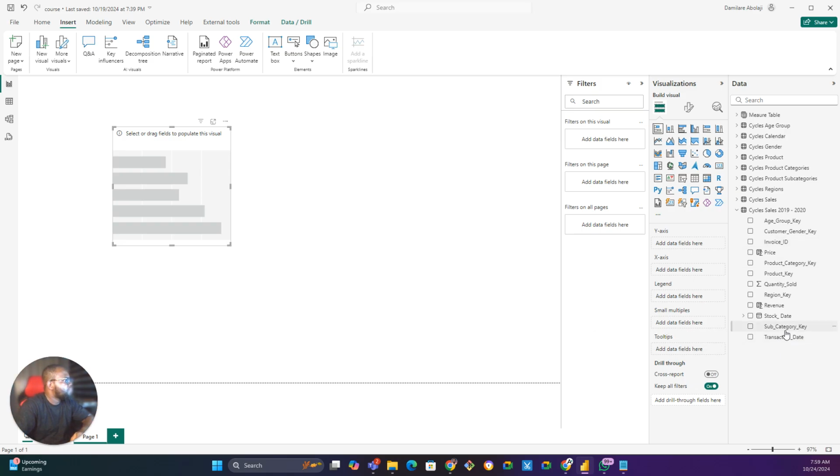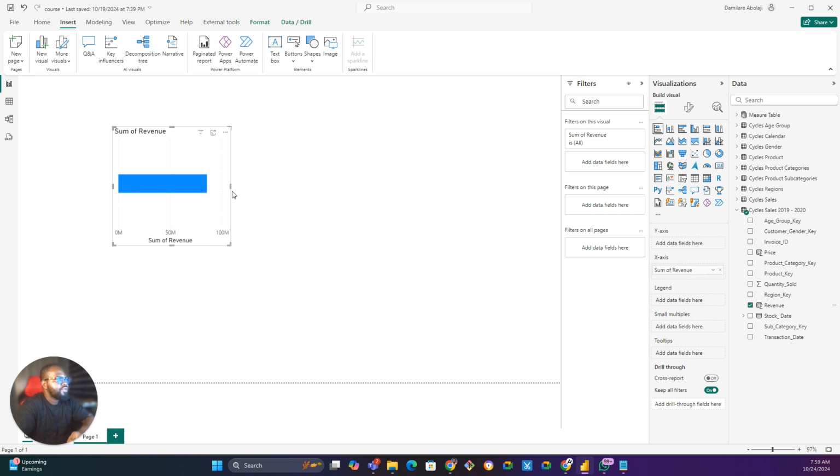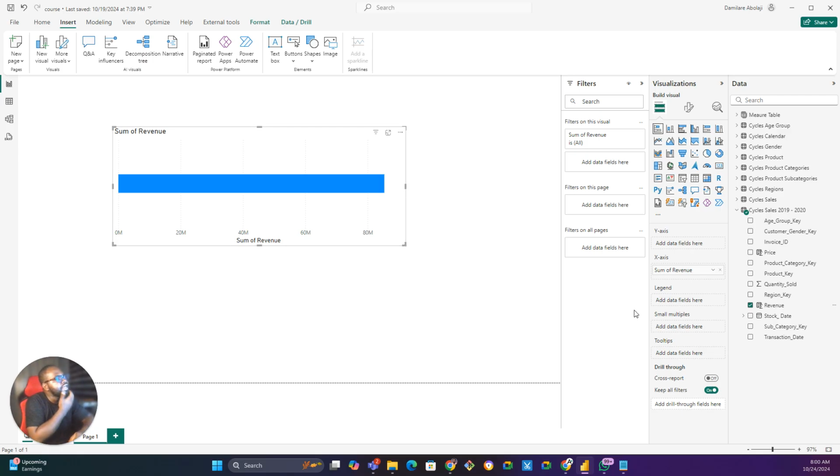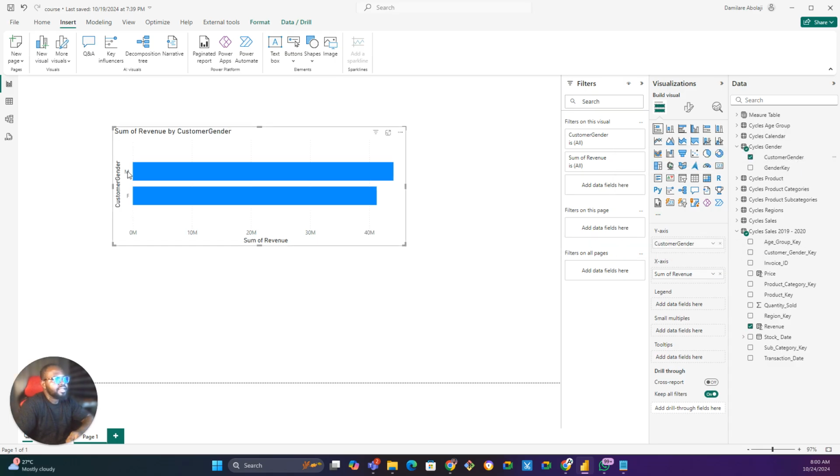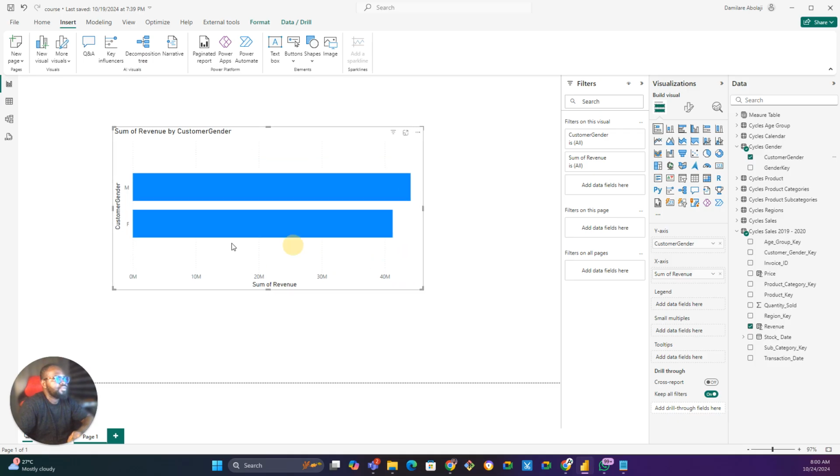So if I wanted to see, this is a bar chart. If I wanted to see revenue on my x-axis, I just drag revenue to the x-axis here, and you can see on my x-axis I have sum of revenue. Nothing is on my y-axis here. If I want to see gender on my y-axis, I drag customer gender to my y-axis, and now I have male and female, and I can see that simple bar chart.